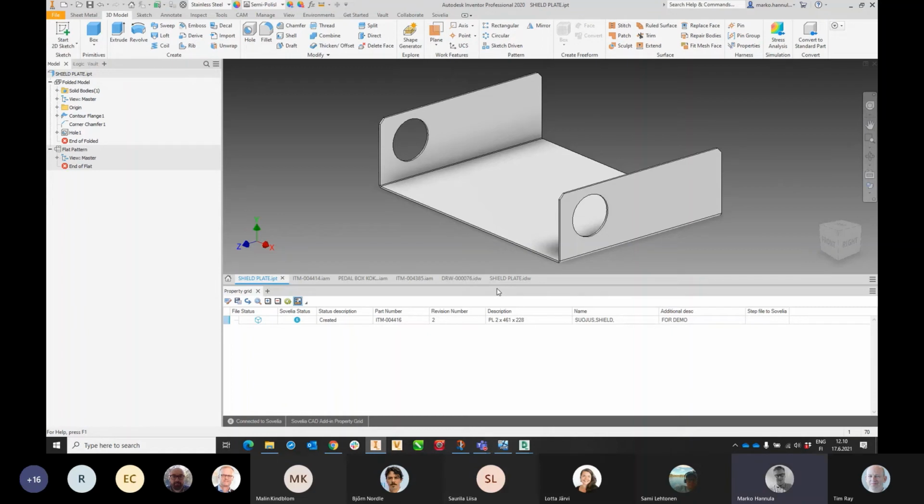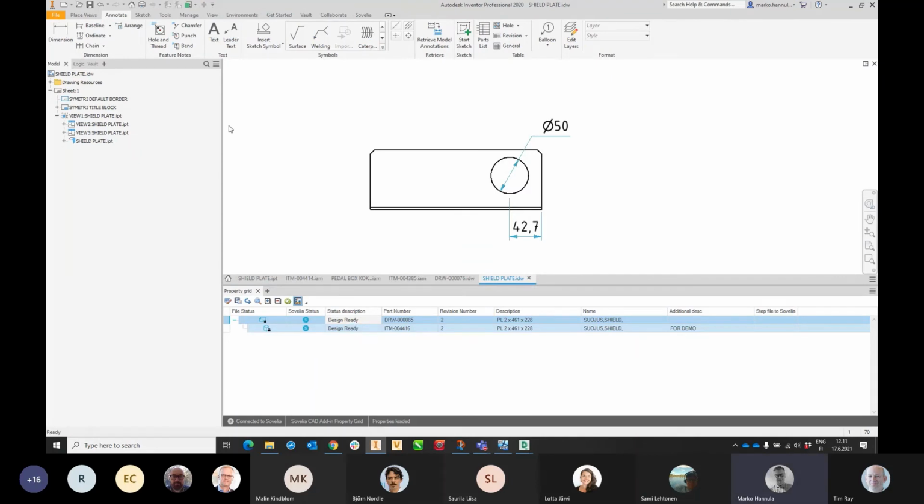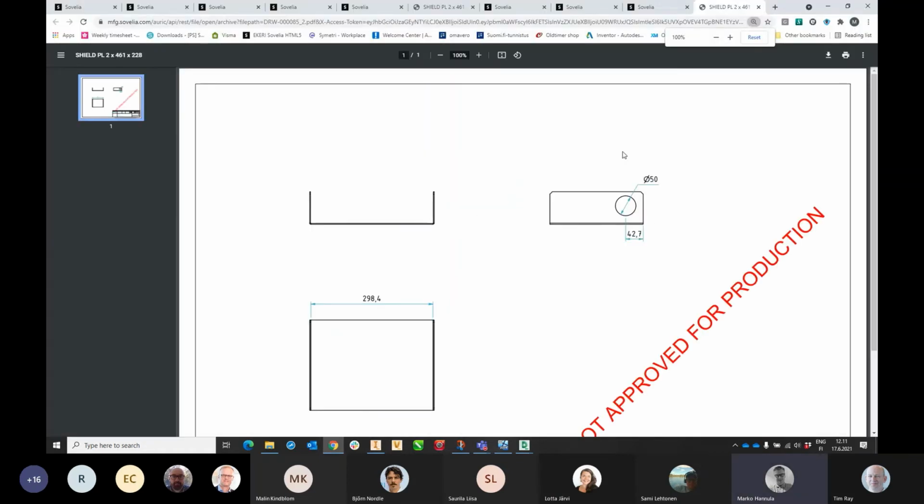And then design ready. It's sending the secondary files to Sovelia, so it takes some time. And once again, they are in design ready, released in Vault. And if I'm going to take a look at the drawing in Sovelia, the drawing is there, and of course, if I'm taking a look at the parent, now we have the 3D viewable file here. Then we have the DXF file for the laser cutting here, and of course, we have the drawing. The latest drawing with the revision two drawing here.